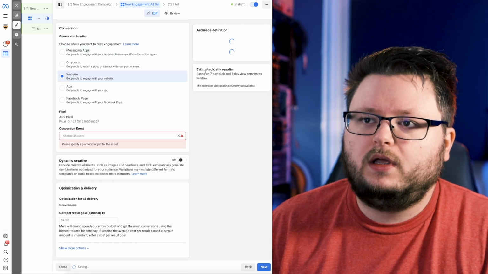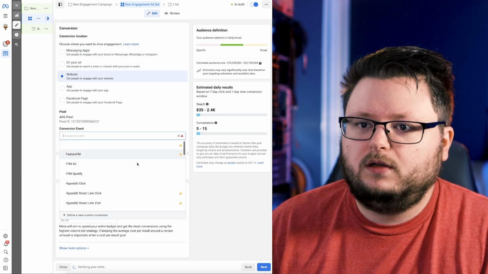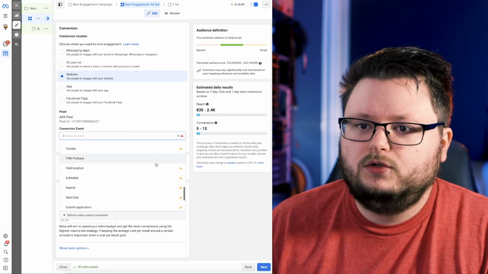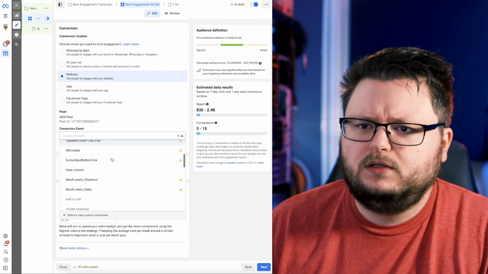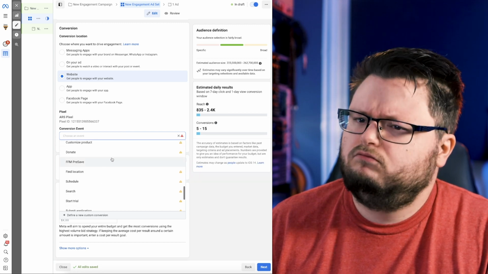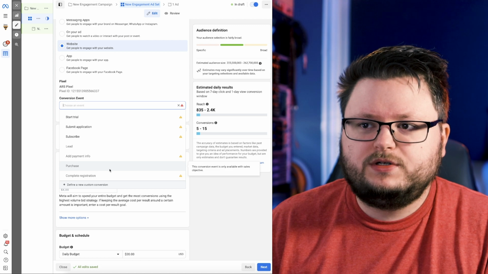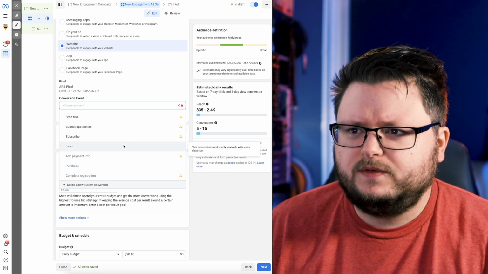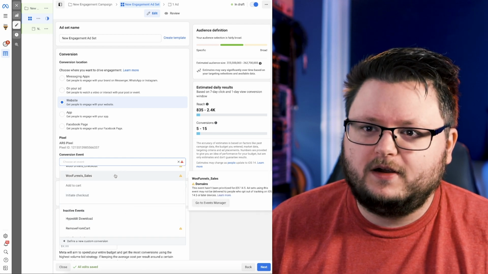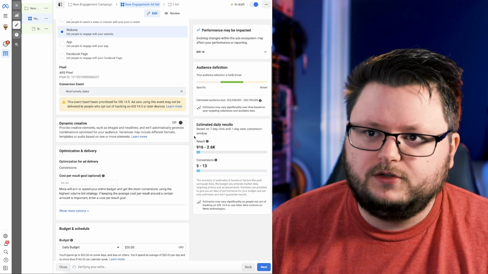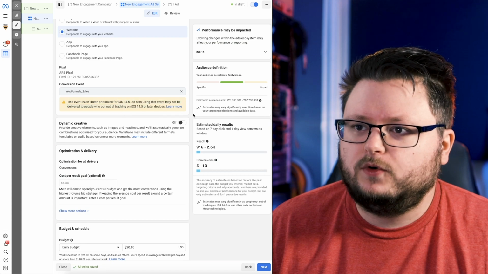So let's say we were doing a website conversion campaign, trying to get people to go buy something. We would choose the purchase event, which, interesting thing I never noticed: the purchase event is only available with the sales objective, and the lead one is only available with the leads objective. I've never noticed that. But anyways, it doesn't really matter. I'll just choose a random one that I'm not using. That's why I'm getting this iOS warning.